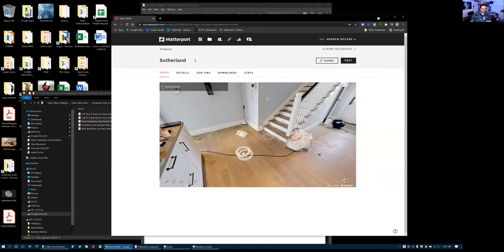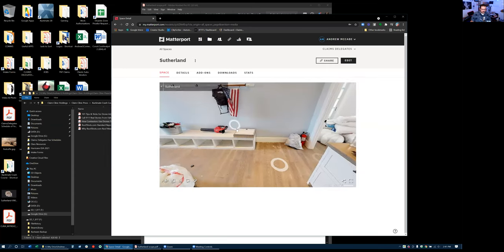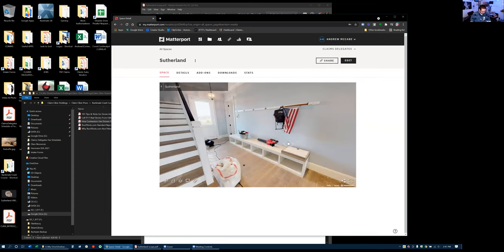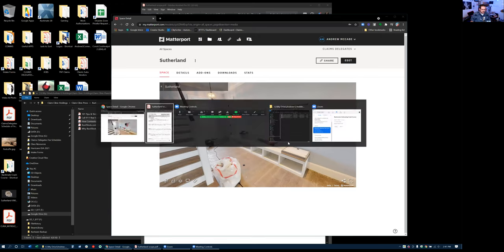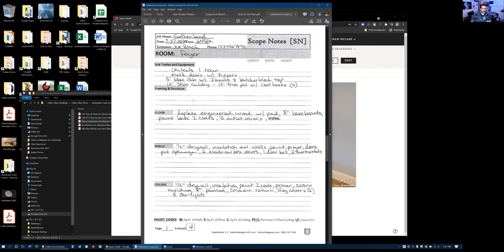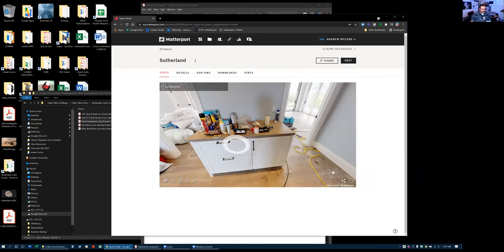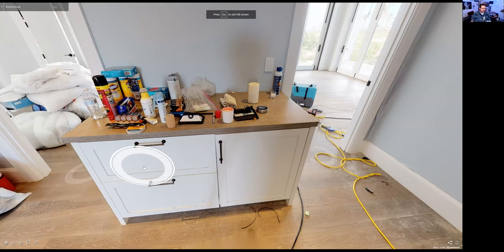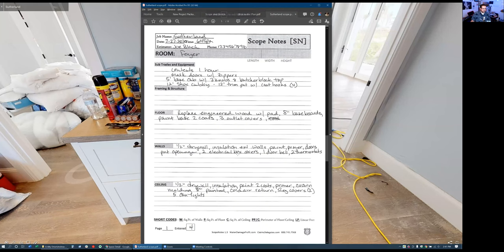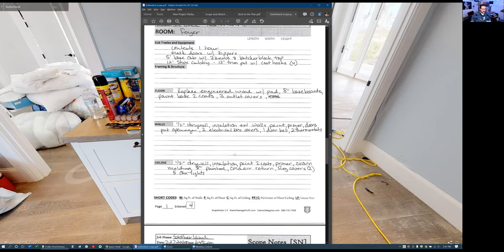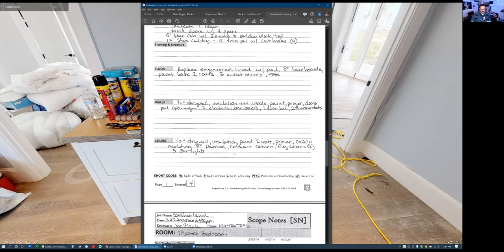So she wrote this scope remotely, looking at this Matterport. So this is very real world what my estimator came up with for a scope. So there's the cabinet she's talking about. Base cabinet. That's this. Okay. See, it's right there. I'm going to open that up. Can I still do? Yes, I can. And then, okay, replace engineered wood. What did we call that yesterday? We called it engineered wood yesterday. 8-inch baseboards, paint base. Okay, that's the floor scope.